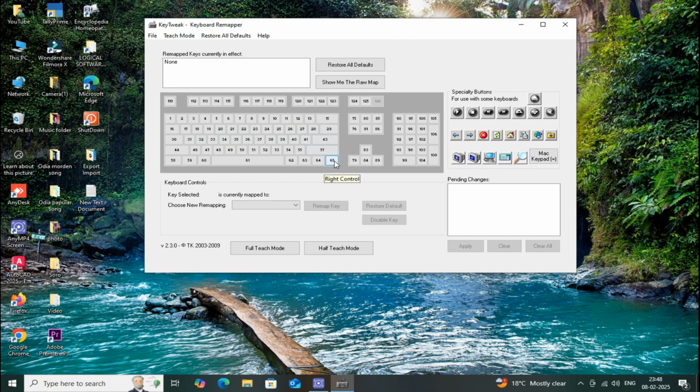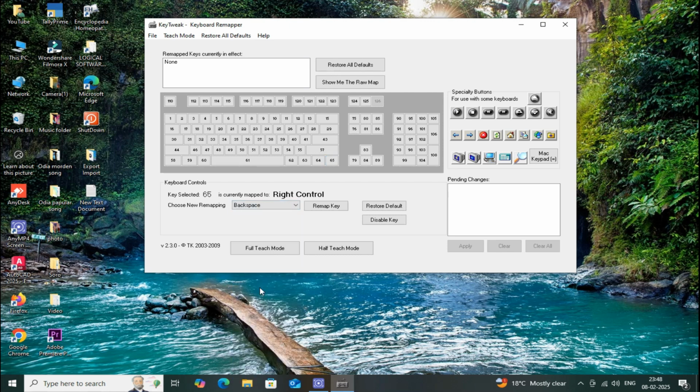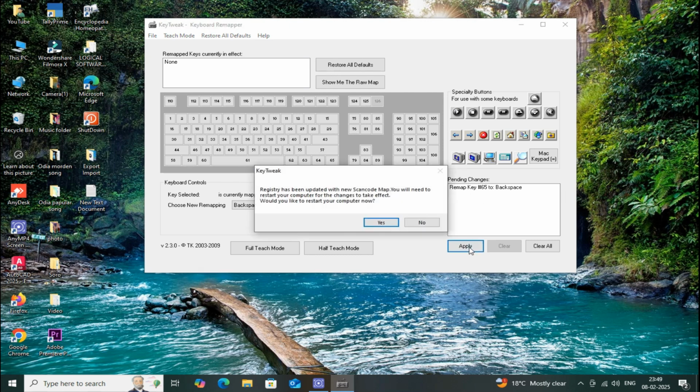If you keep your mouse on the key number, it shows the functions of the keyboard. I am going to select the control key replacing backspace. That means I can use backspace with my control key. Then click on apply. After clicking on apply, it will restart your computer for the registry update.